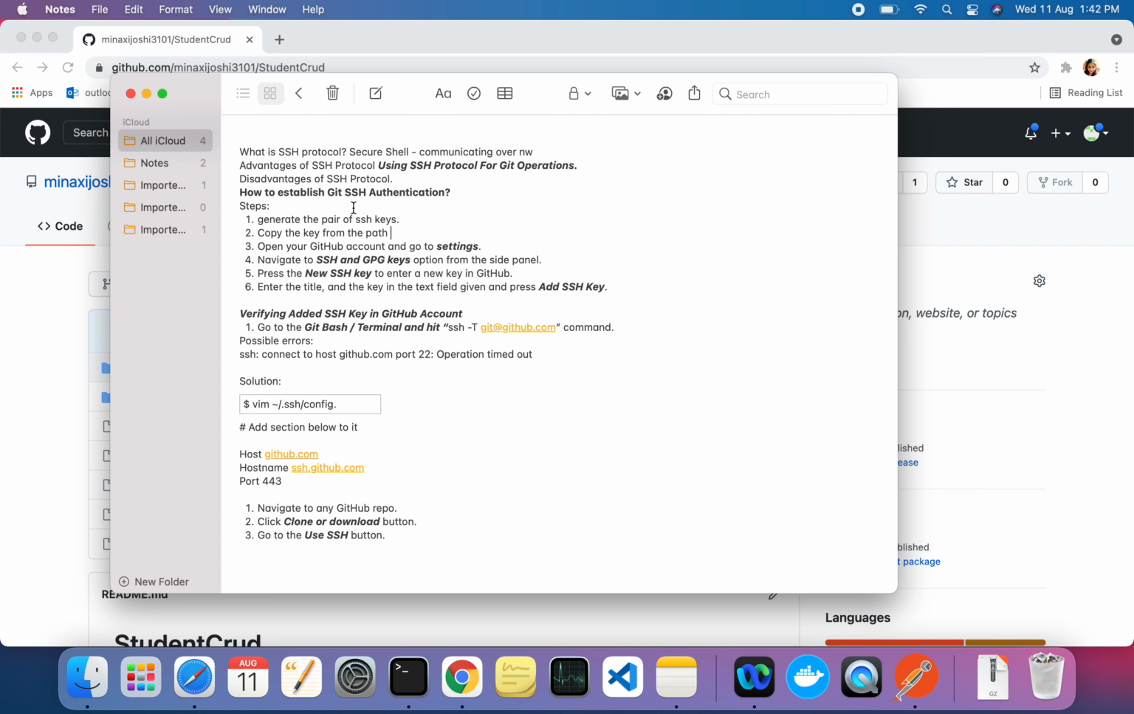And the second disadvantage is firewall restriction. Firewalls and proxy servers generally restrict SSH communications. But we have more advantages than disadvantages, so we use the SSH protocol.